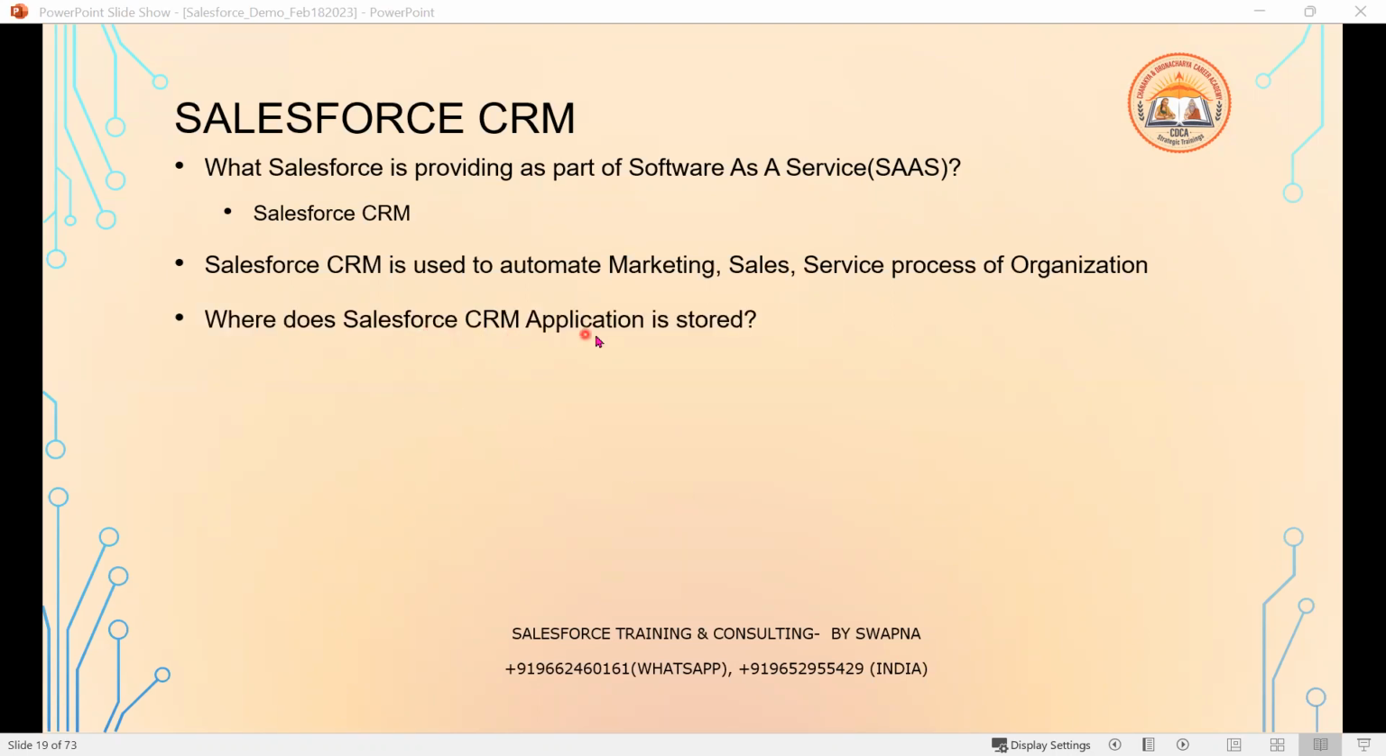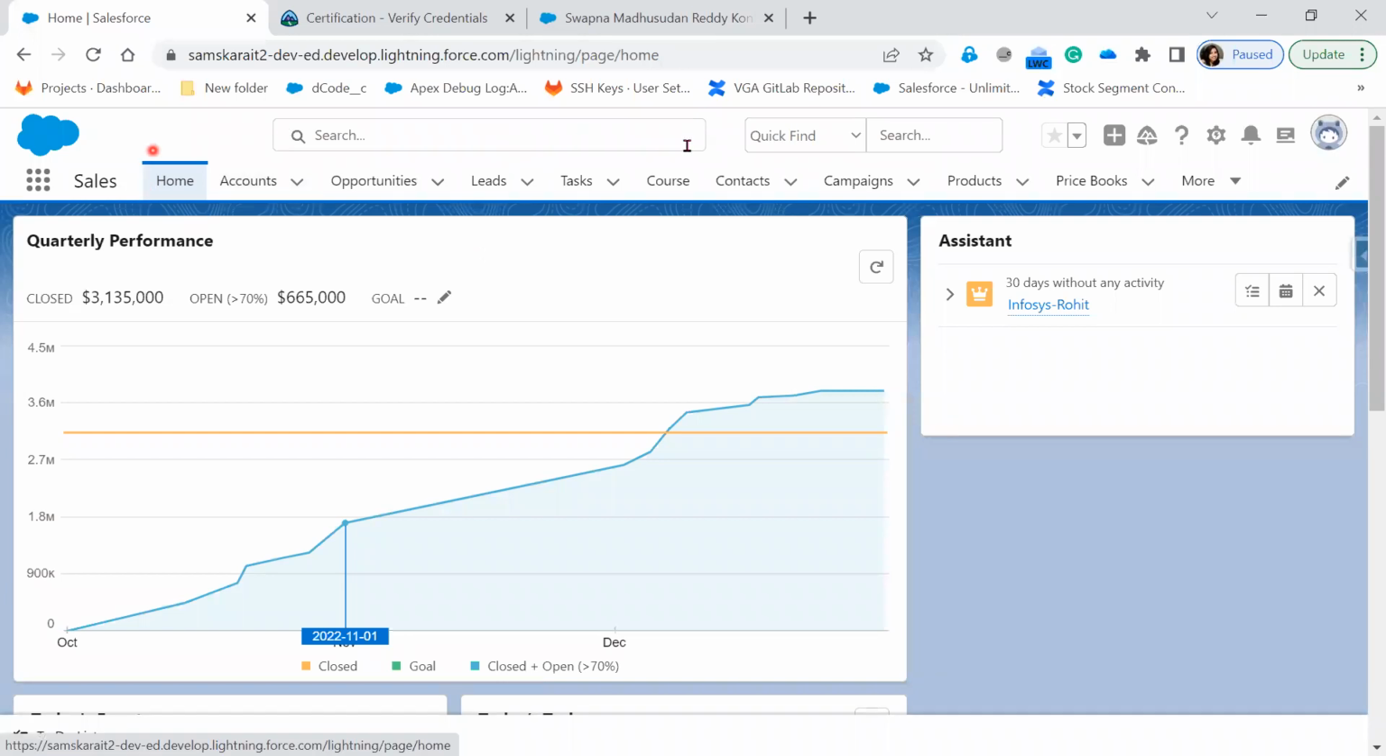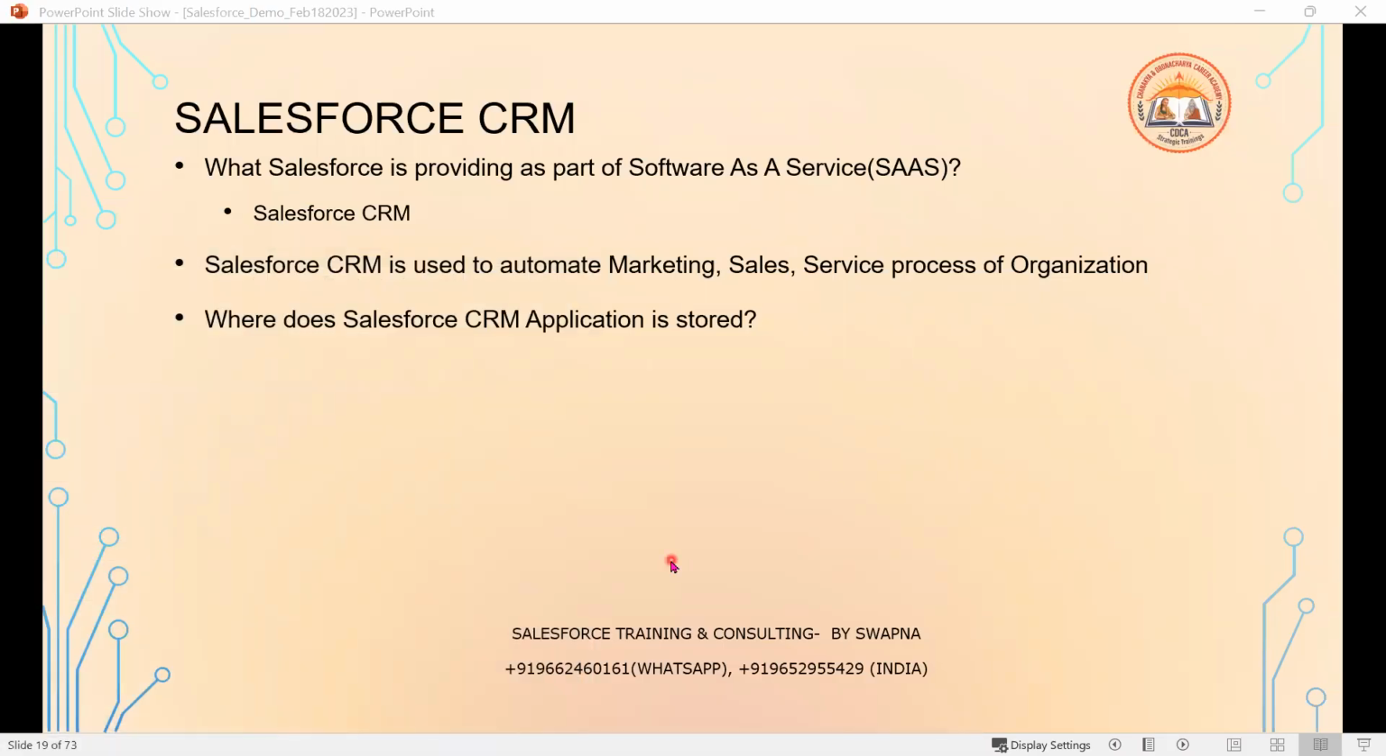Now, where is the Salesforce CRM application stored? We know that this is the application. I go to the menu bar, I can go to the navigation item, and these are the layout. But where is this Salesforce CRM stored? Is it stored in a laptop, or in a mobile, or in a tab? Where is it stored?